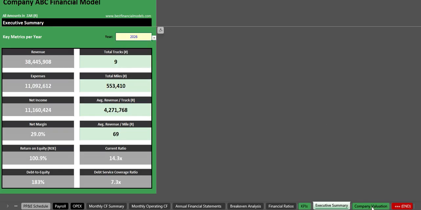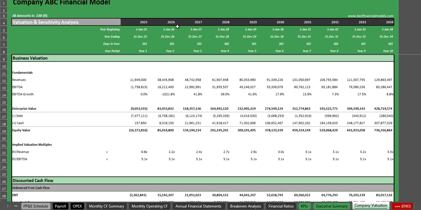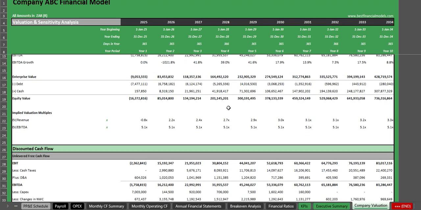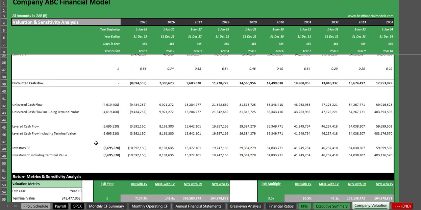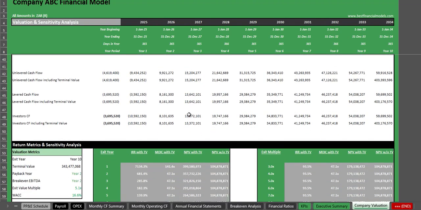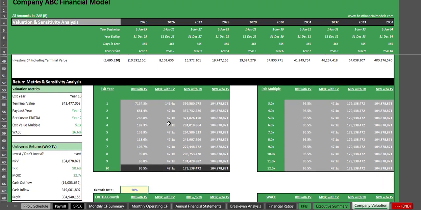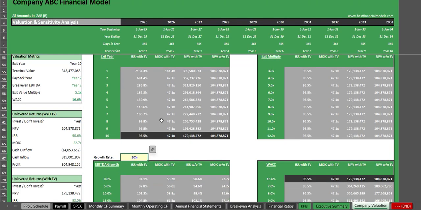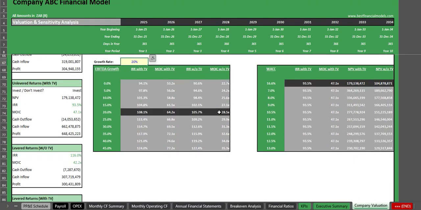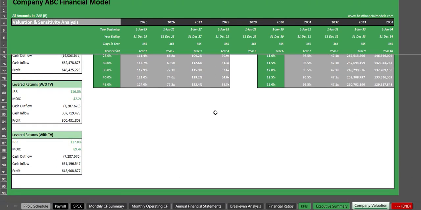And then to conclude, this model would be the company valuation. So a very high level DCF valuation and sensitivity analysis based on the projections. You'll see the DCF expressed in the various components, the exit year, the exit multiples, the IRR, and so forth.